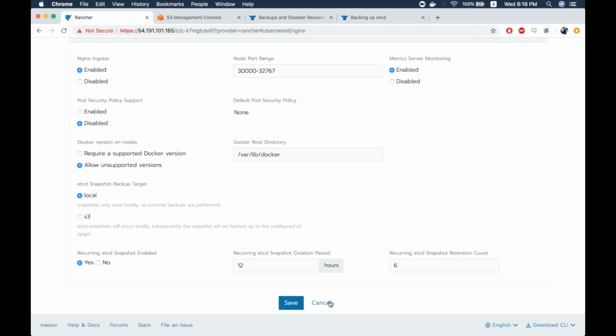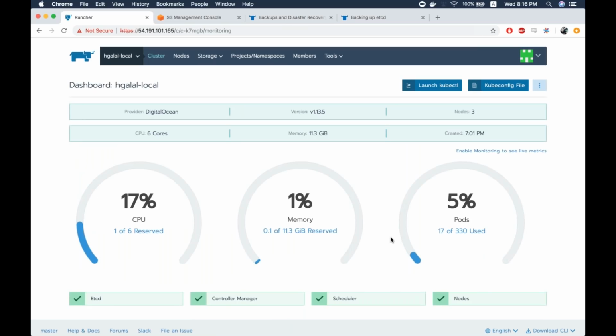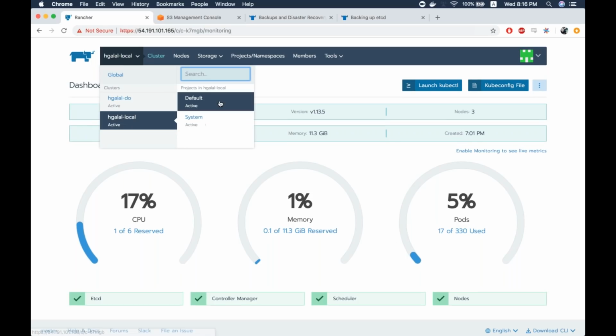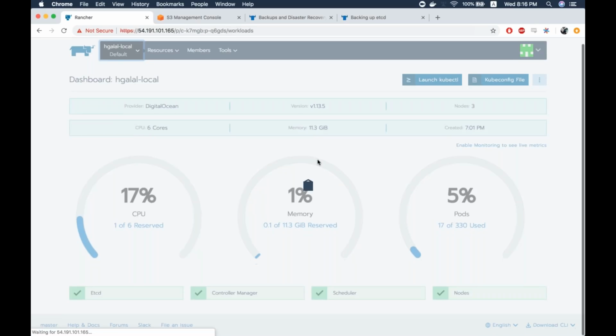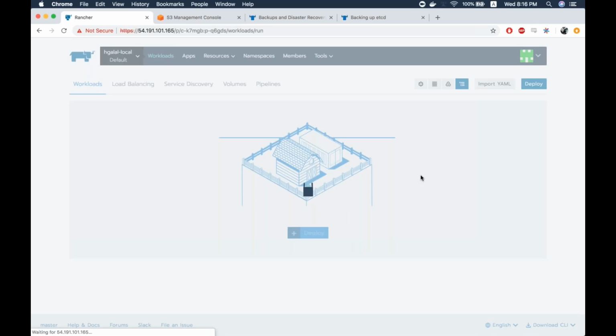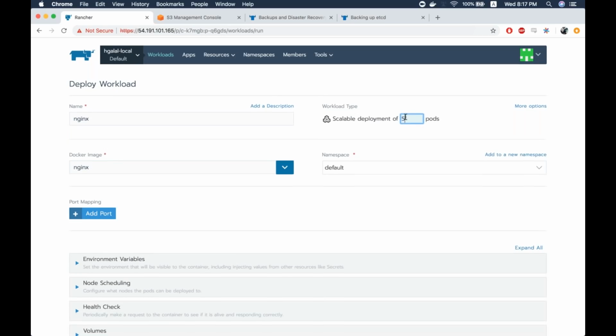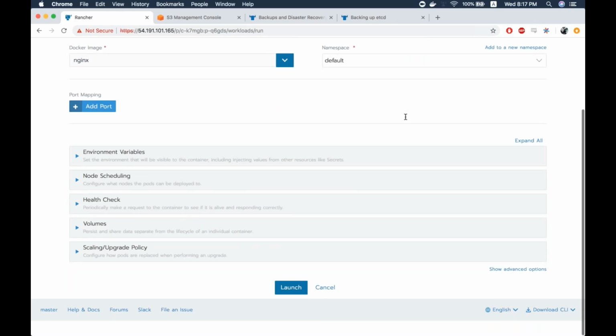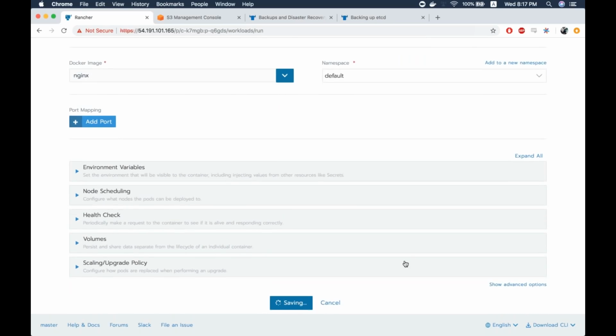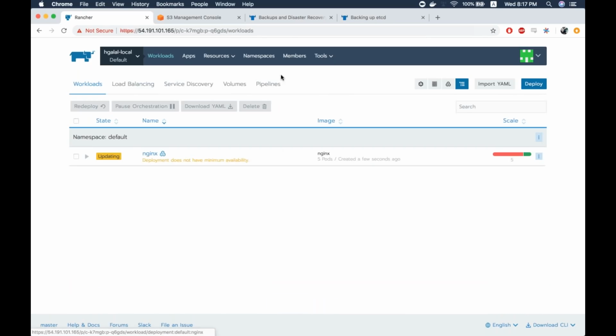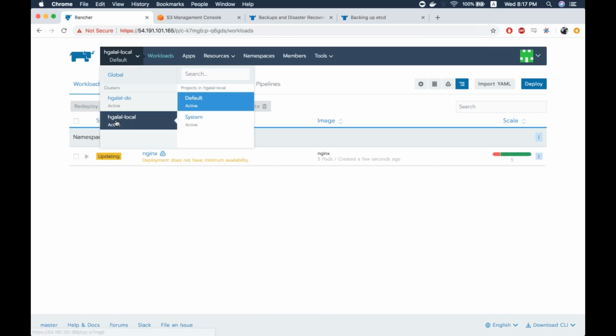So let's try to take a backup. First, let's create a few workloads. Just creating Nginx pods, like 5 pods. Okay, so after that, we will attempt to take a snapshot.